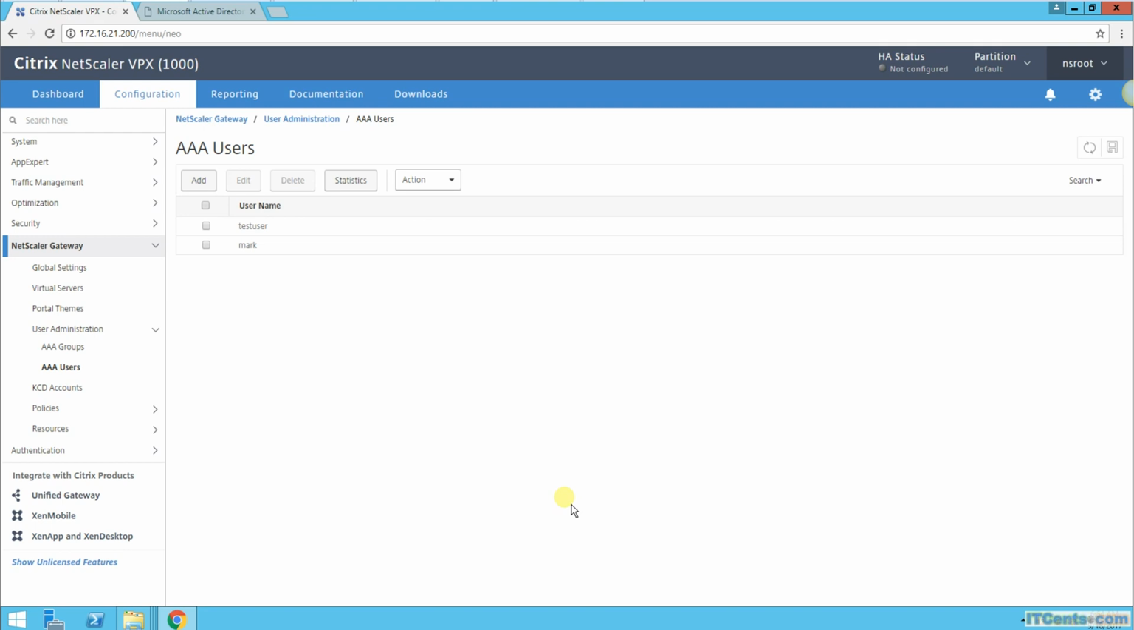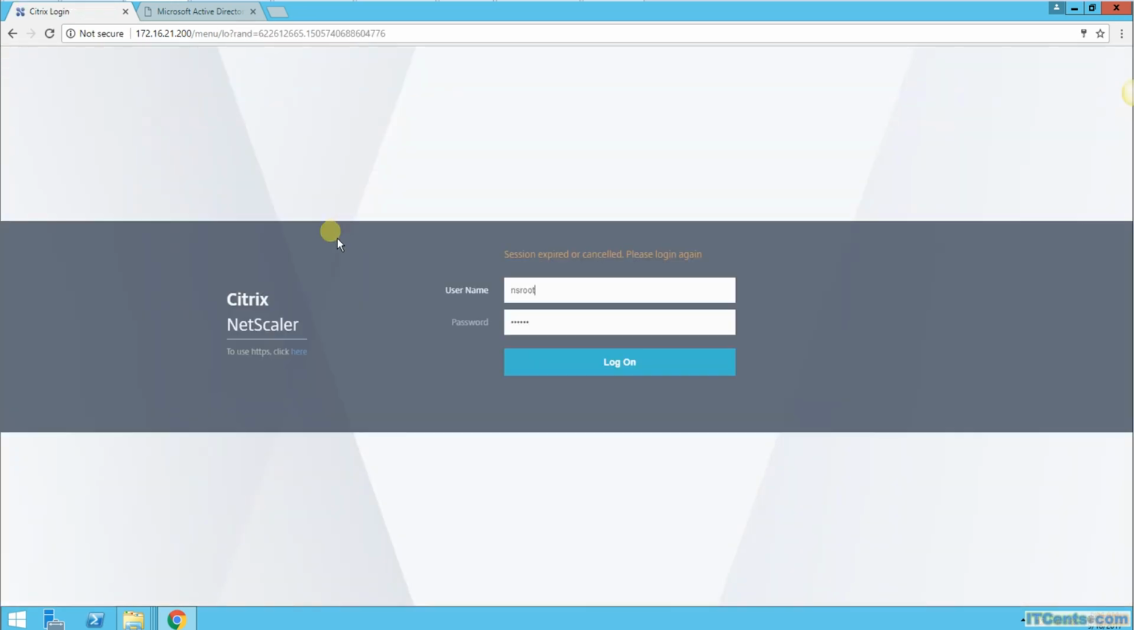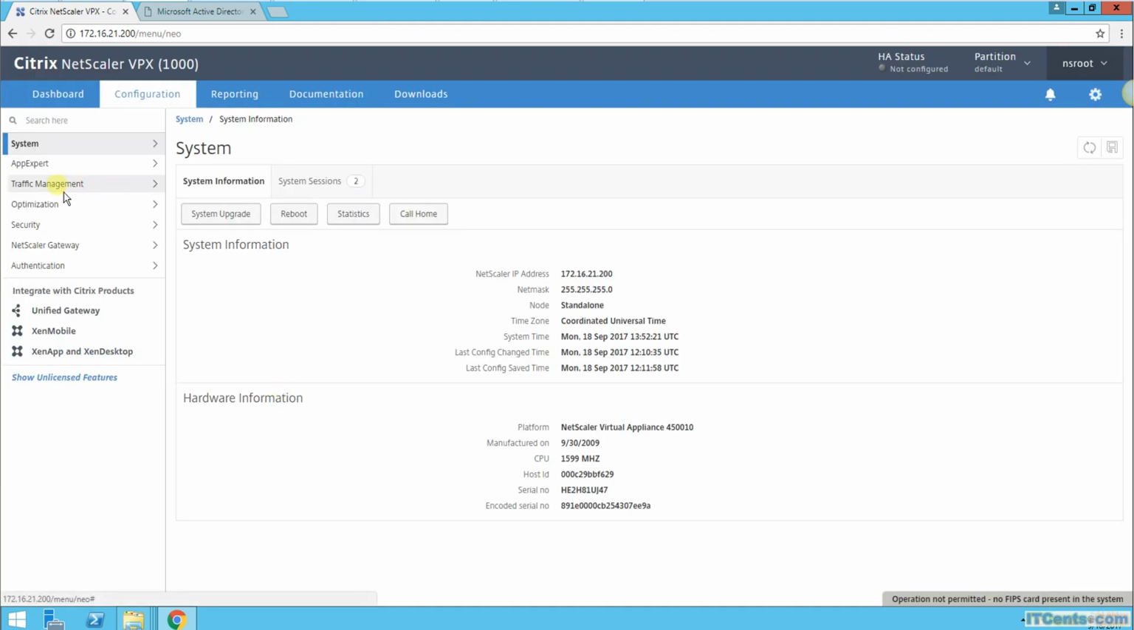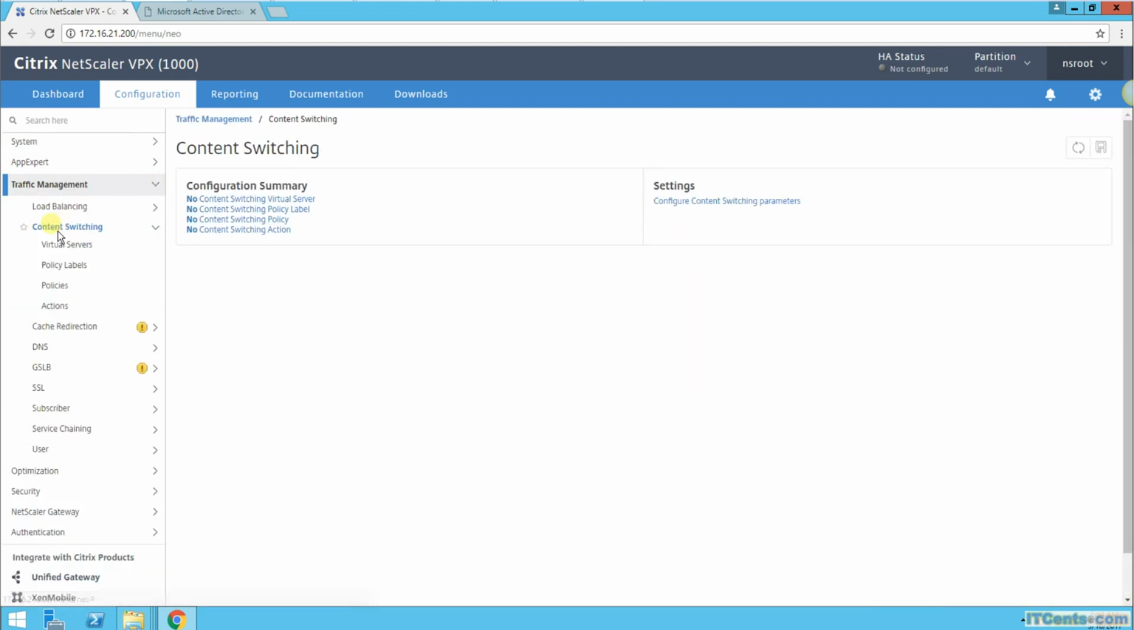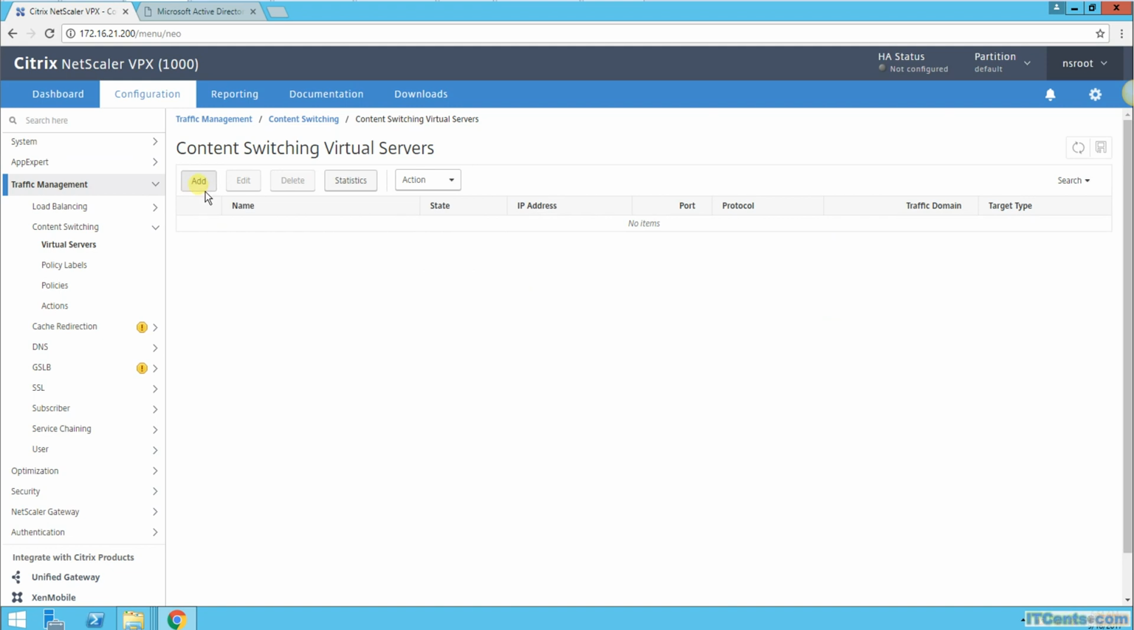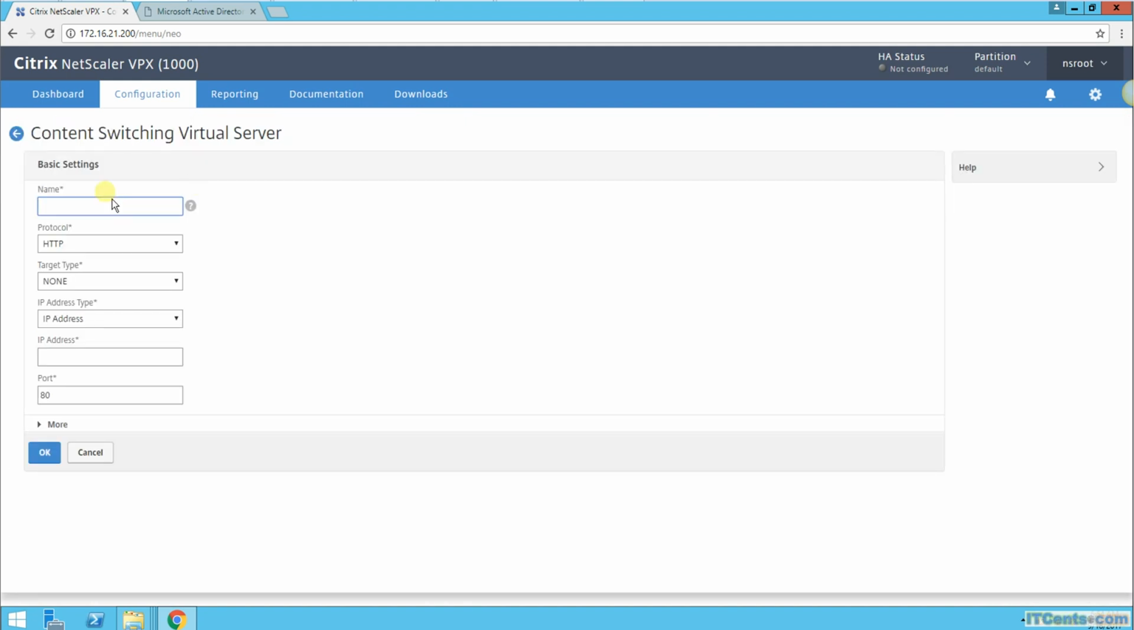Okay. So what I want to do, I forgot. Okay. Traffic management, content switching. Let's create. I will say VPX virtual server content switching. HTTP is fine. Target type is none. IP address, I would say 172.16.21.196. Once again, it's a DMZ based IP.